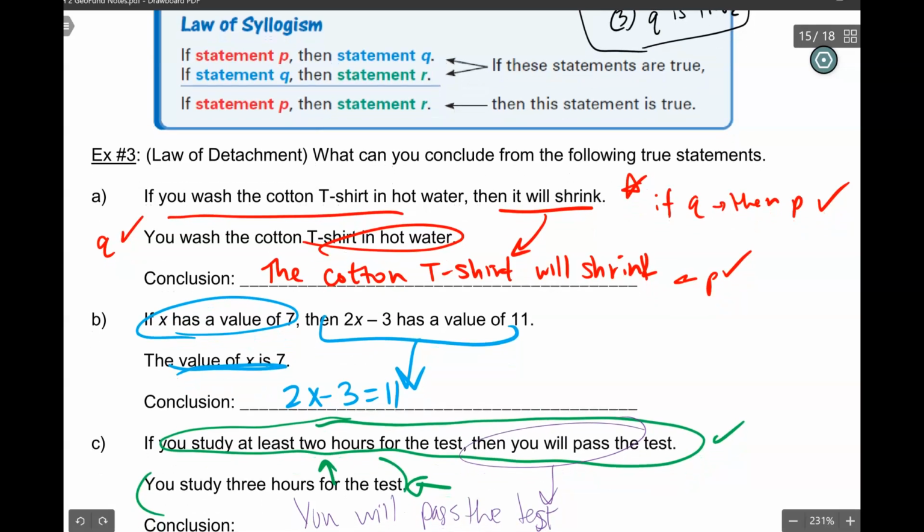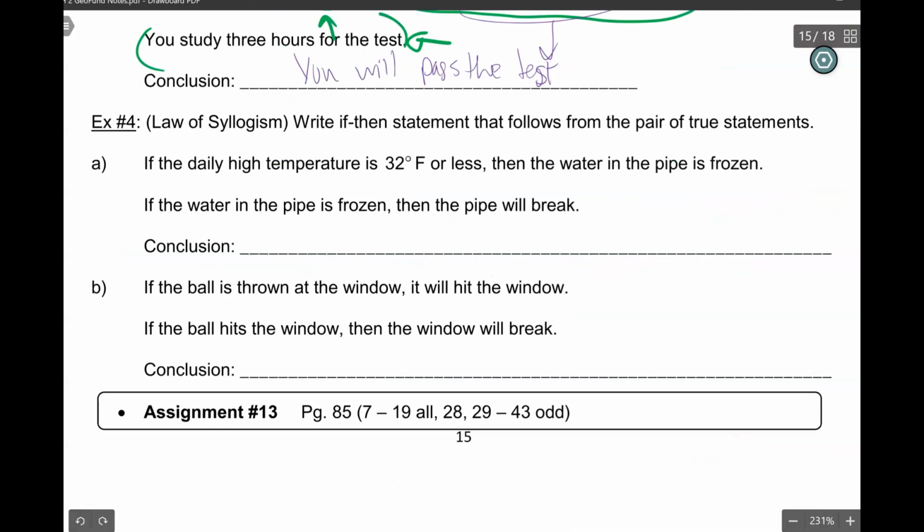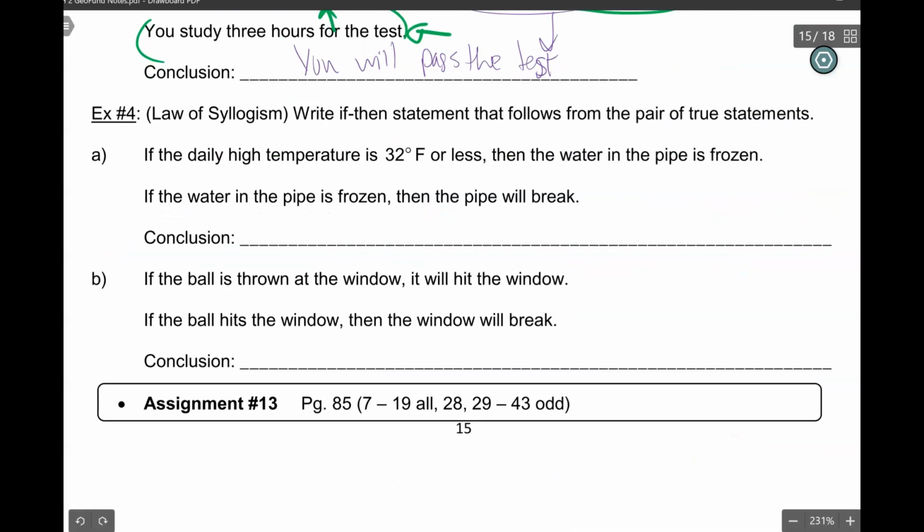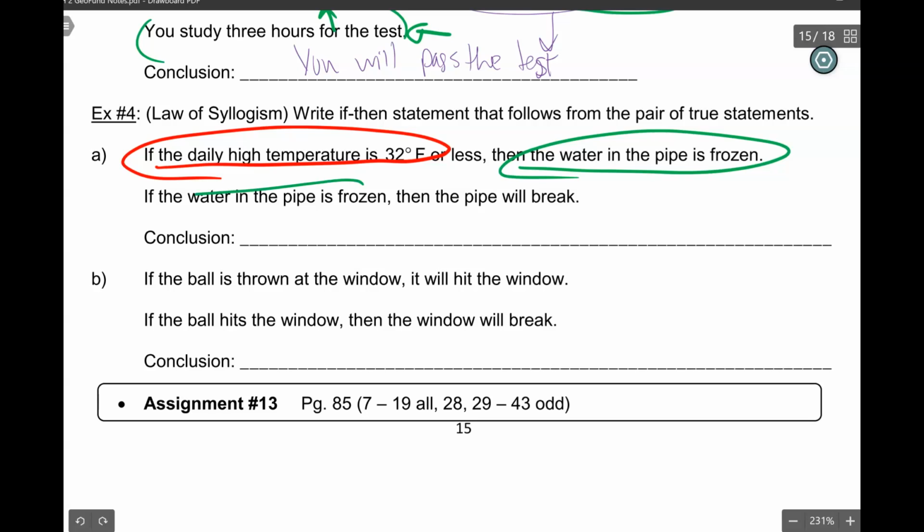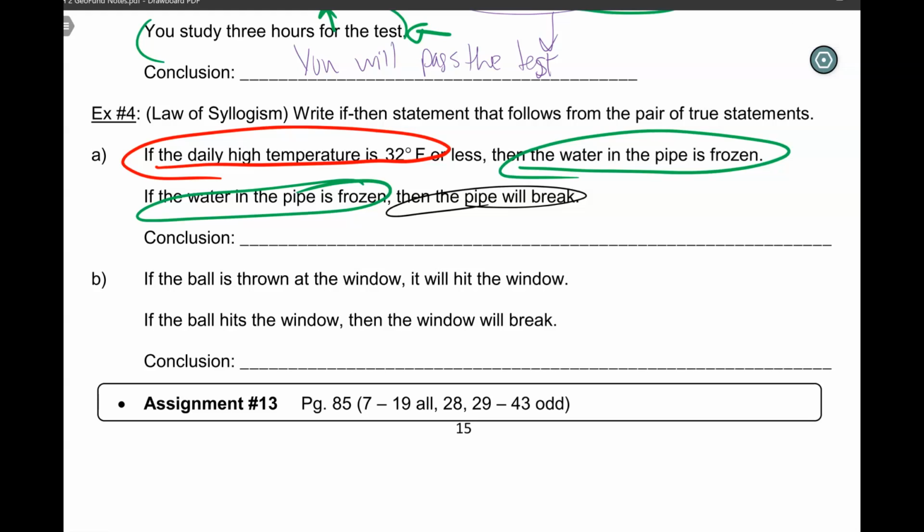All right, the law of syllogism. If P, then Q. If Q, then R. So it follows that we can just skip the middleman and say if P, then R. Okay, so let's see what this means. If the daily high temperature is 32 degrees or less, the water in the pipe is going to be frozen. If the water in the pipe is frozen, then the pipe will break. So if the daily high temperature is 32 or less, that means the pipe's going to break. Right? We're just following the chain.